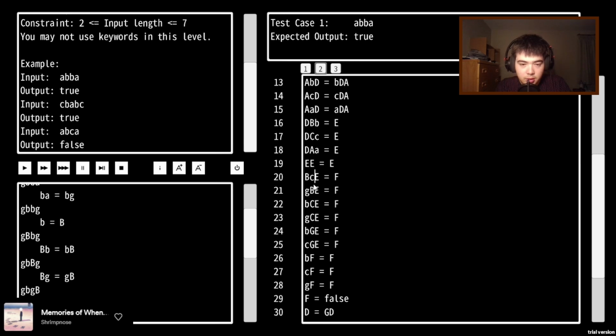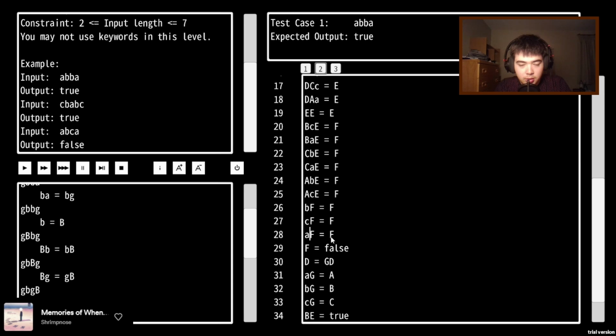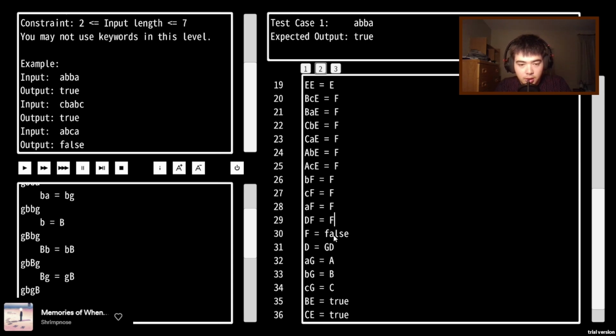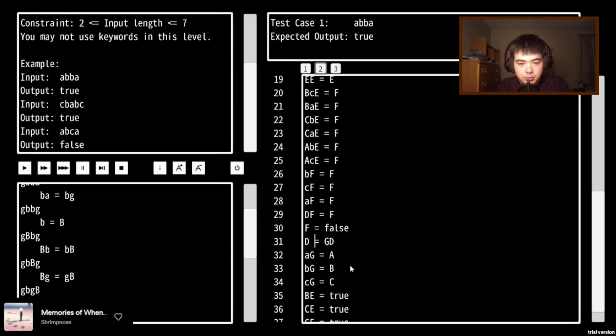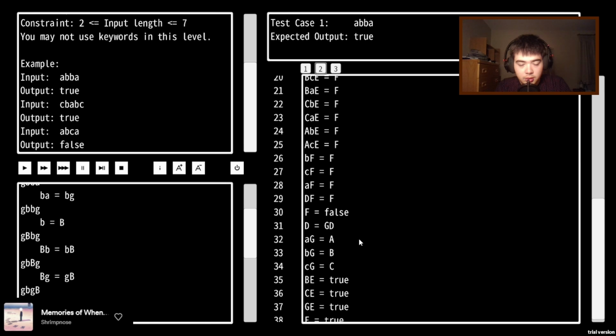Something BC... BD... BA... CB... CA... AB... AC. And this will delete everything. EF equals F. F equals false. That's done. D becomes GD. Okay, yes.